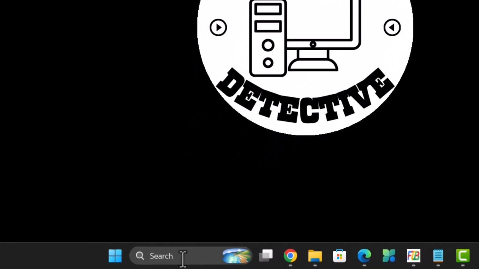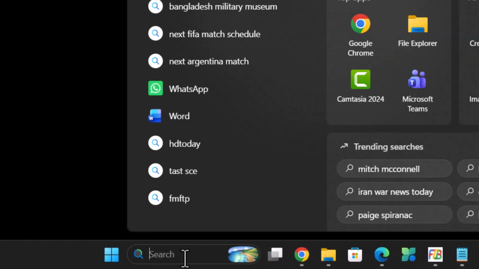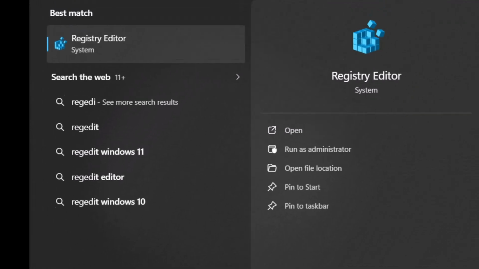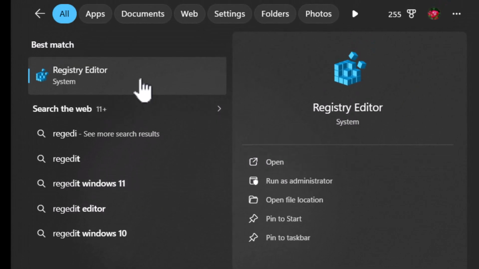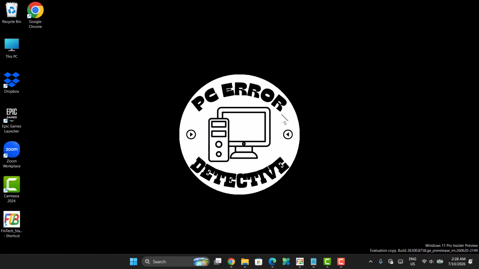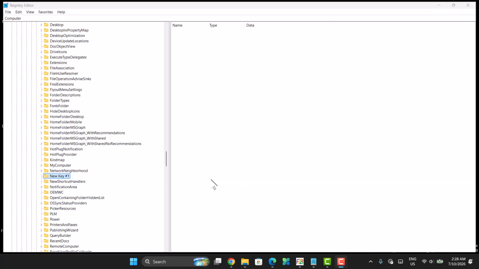First, click on the search bar and type Registry Editor. And from here, Registry Editor will open. Just click on Open to open the app. If any type of permission appears, just click Yes to allow.